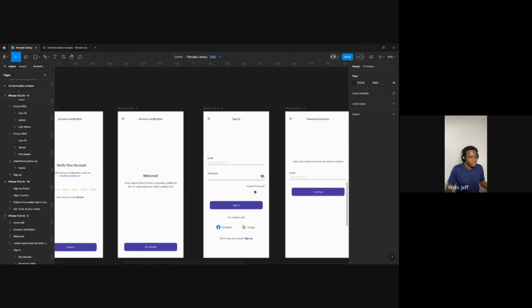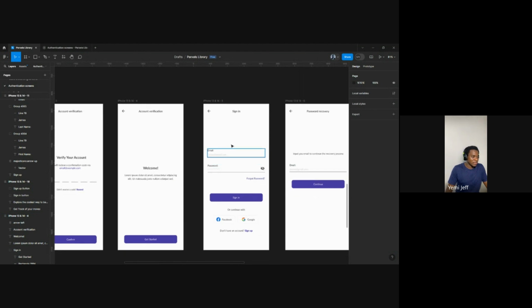So as a designer, please do not forget to add this forgot password, because we are humans, so we tend to forget passwords even right after inputting the password. Sometimes you tend to forget it, right? So it happens. So you should also give your users a chance to recover their password. And there's also a sign in button here for them to sign in.